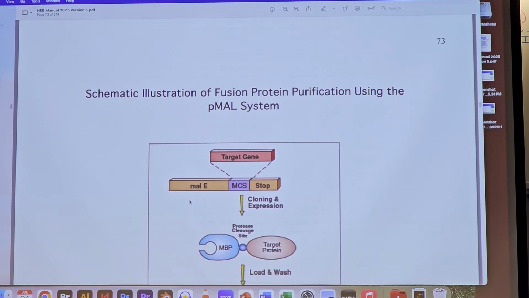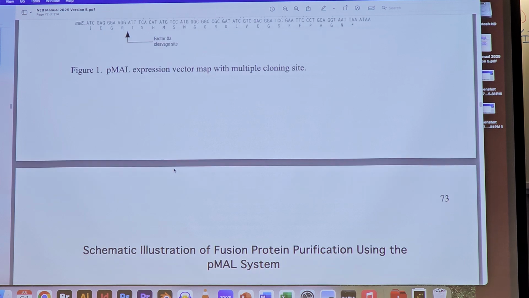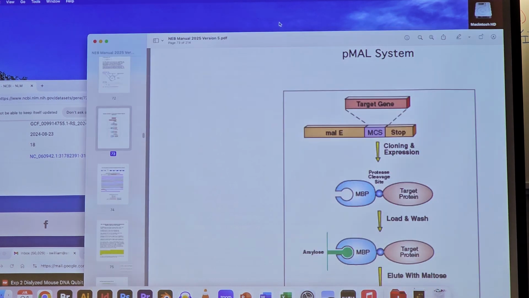Okay, so this is our fusion. We're making our gene fusion, which is going to result in our protein fusion, and then we're going to purify it this way. Okay. We have burned up a lot of time talking about that, so now we're going to go to the protocols, because I need to tell you how we're going to purify the protein.